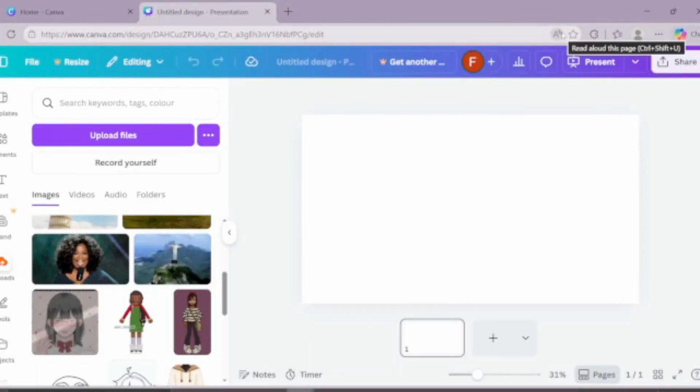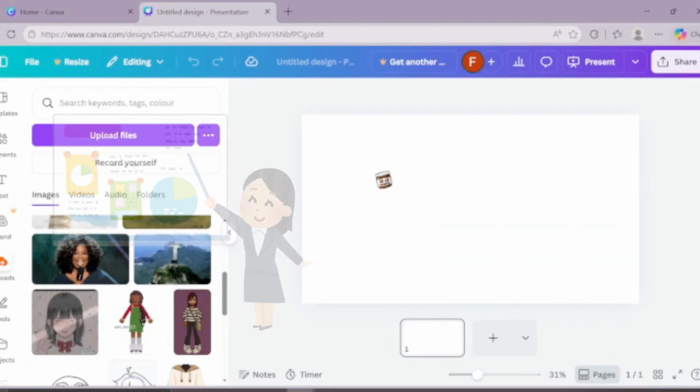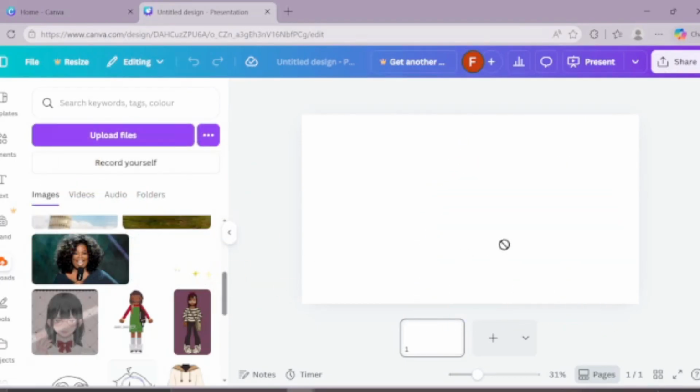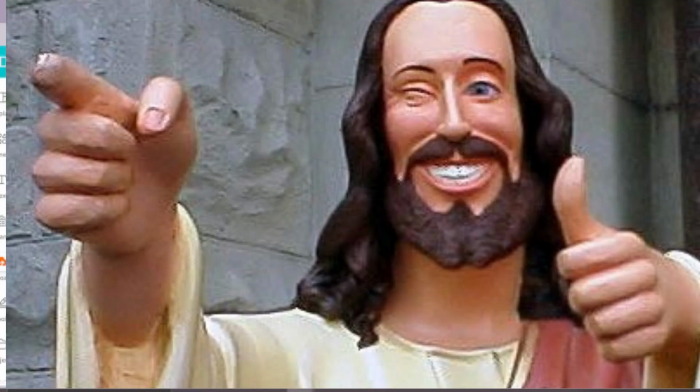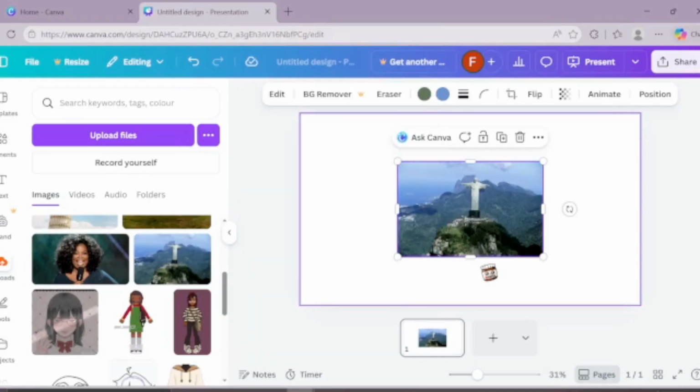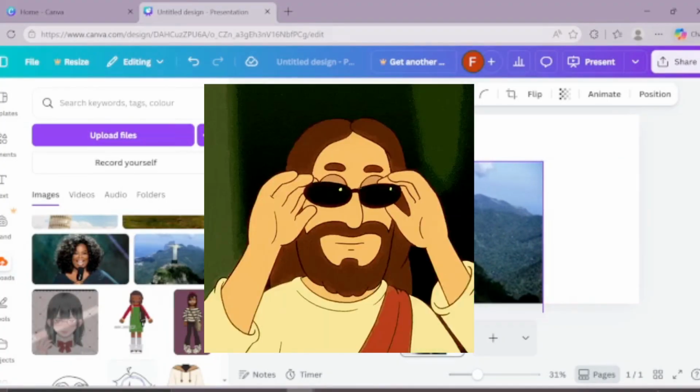This one is used for when you want to show information in a more interesting way. So I'm going to use the image Christ the Redeemer for this one. Well, why Christ the Redeemer? One, because Christ is Lord and I don't care, and two, because it's a famous landmark. But mainly because Christ is Lord.